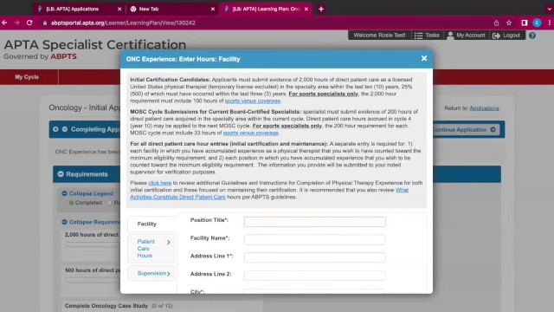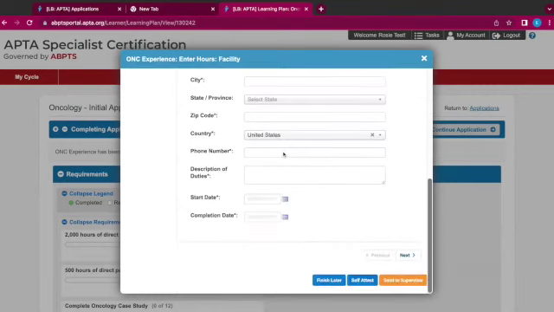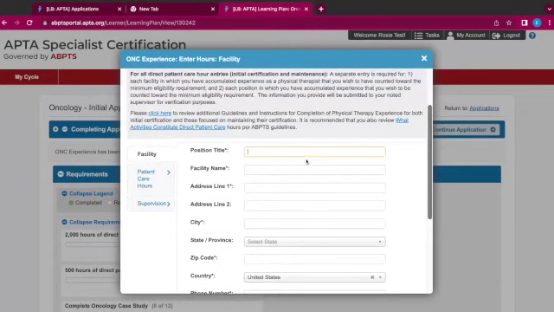So once you start entering your information in the application, this is what it's going to look like when you're actually entering the patient care hours that you have accrued over the last several years of your practice. Now, I actually had only worked at one institution to accumulate all the hours that I needed. So my process was pretty straightforward. However, there is an ability to include more positions within this application.